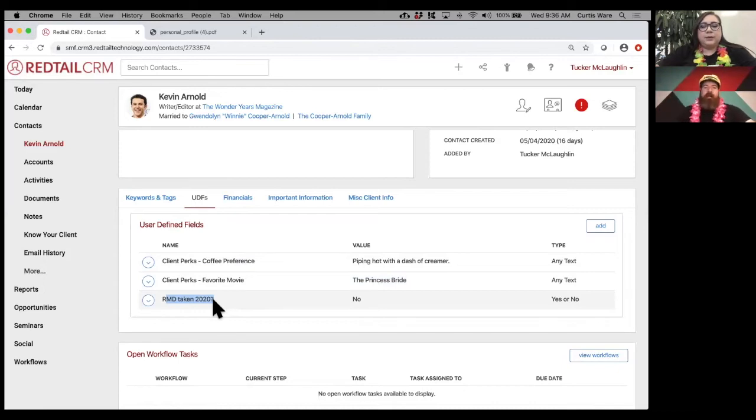Even though we said keywords are for yes or no questions, it's an implied yes. So sometimes we need to know, is it a yes or is it a no? It's very important. So in that case, like an RMD, we need to know, did they take their RMD, yes or no? At this point, I can see Kevin has not taken his RMD yet. And that's great information to have.